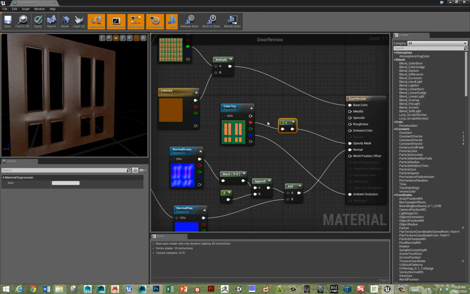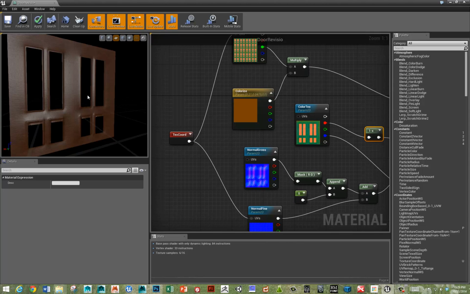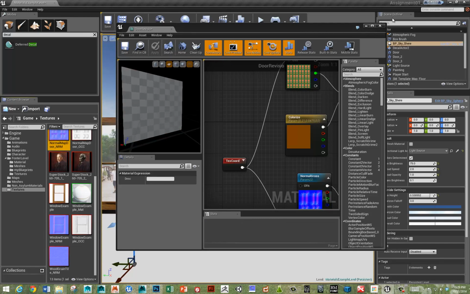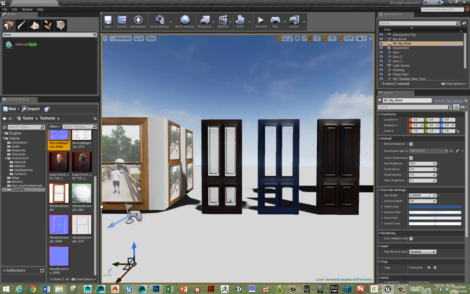Maybe if we wanted to, we could do additional masks for the specular or other properties, which would extend the capabilities of this further. But I think this is a good place to stop. We've gone 11 minutes, and to finally apply this, we could drop this onto one of these doors here, similar to this one.